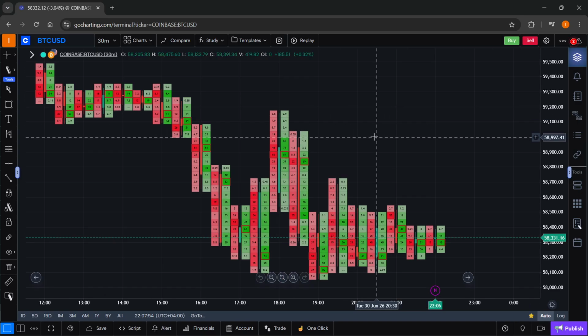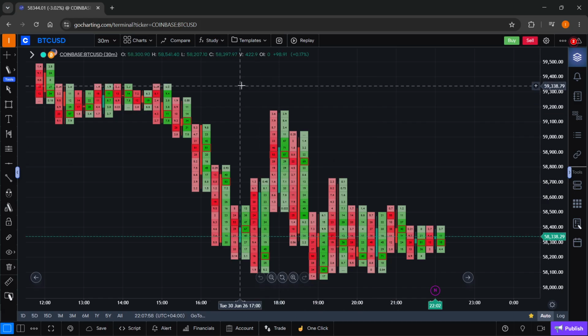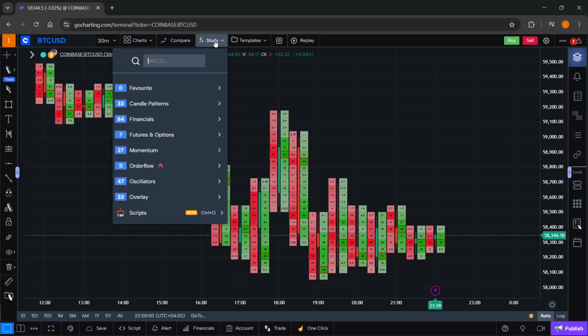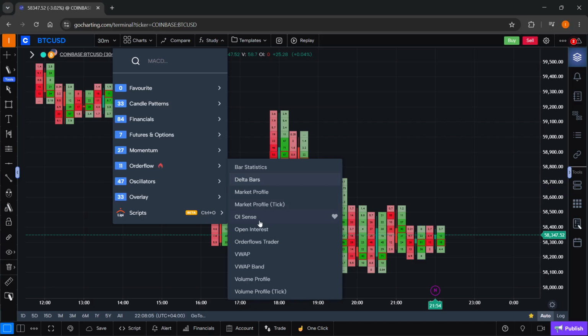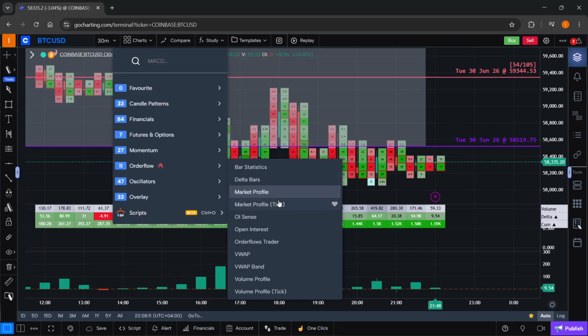And then if you want more customization and add-ons and stuff like this, you want to go to this button up top where it says study and you want to click on it. And then over here, you have order flow. So if you click on order flow, there's going to be a bunch of different things you can add. There's going to be, for example, bar statistics, which look like this. You have delta bars, you have market profile, you have a bunch of different things you can use essentially to help you set up your order flow charts on GoCharting.